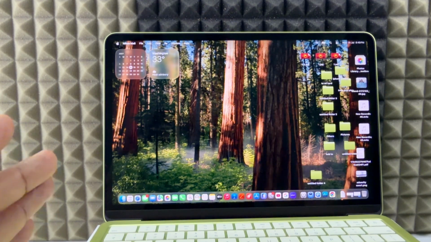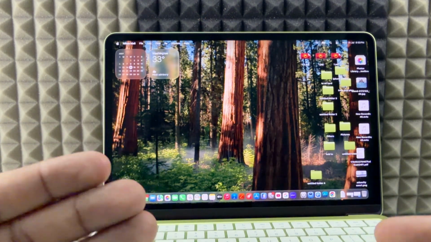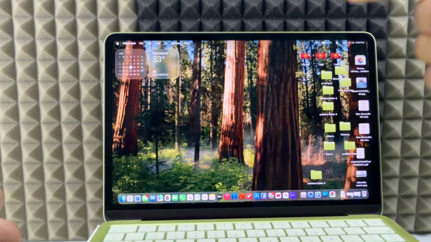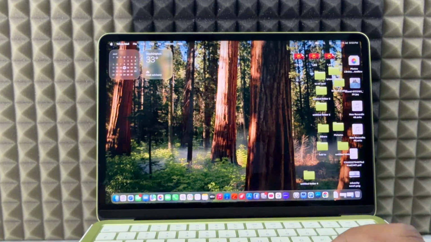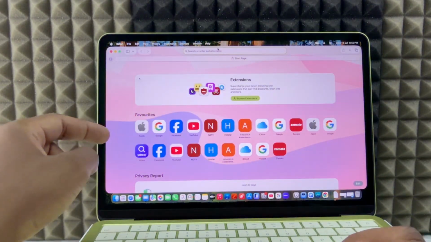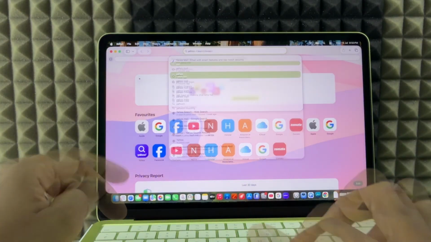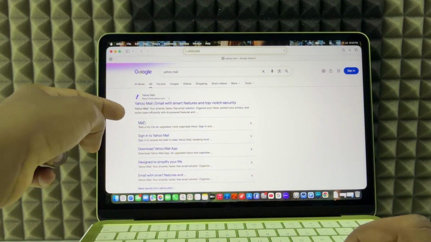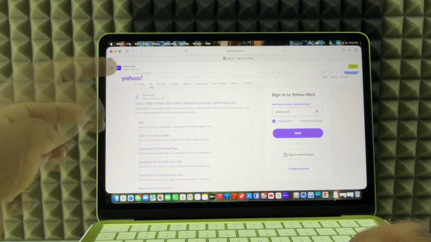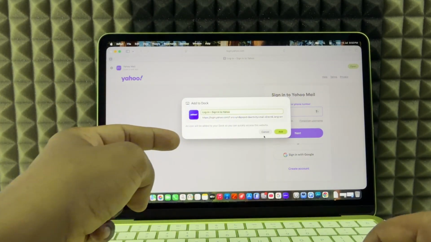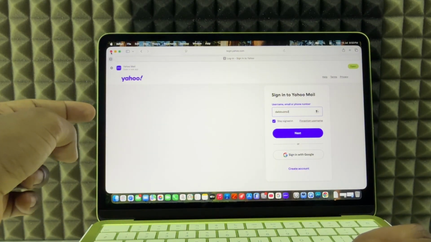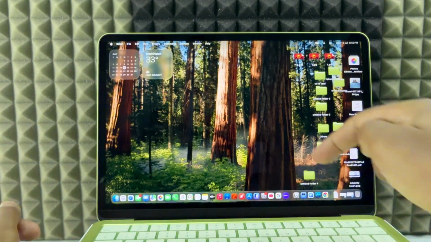Let's see how to add another Yahoo account on the Yahoo app by using your MacBook. If you haven't installed Yahoo, you can easily install that. So just enter Safari and type Yahoo Mail, search and open Mail, and you need to click File if you see this page, then Add to Dock and add. That's it. Your Yahoo Mail app will be installed like this.